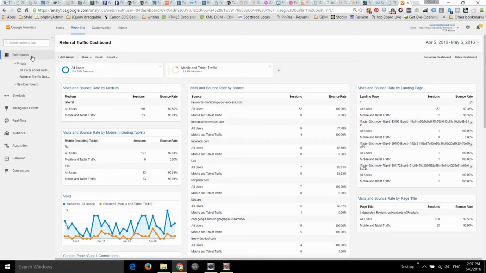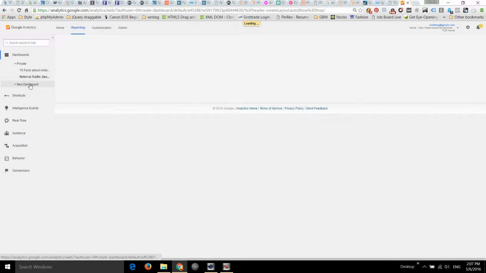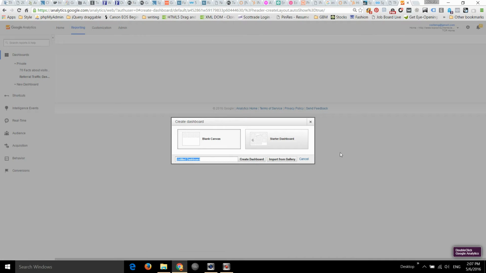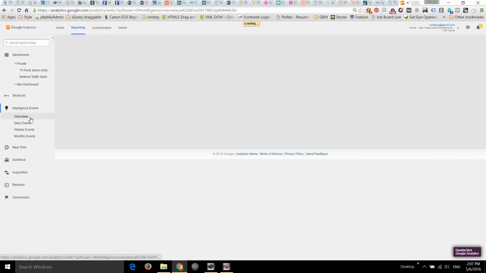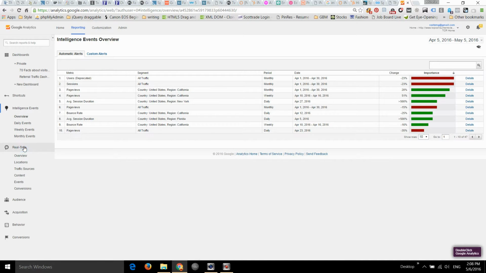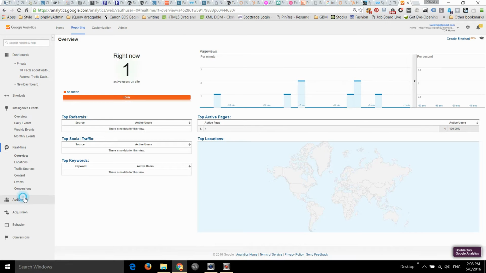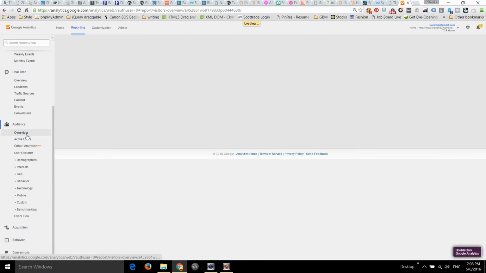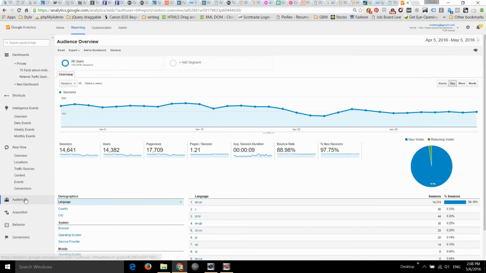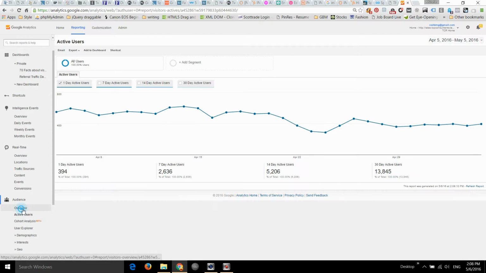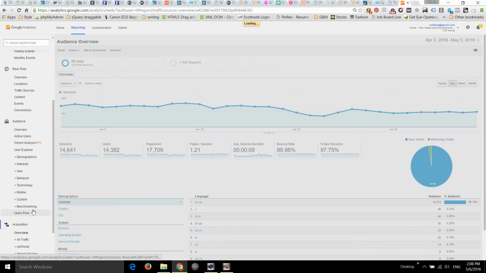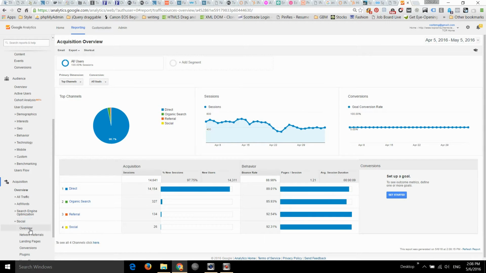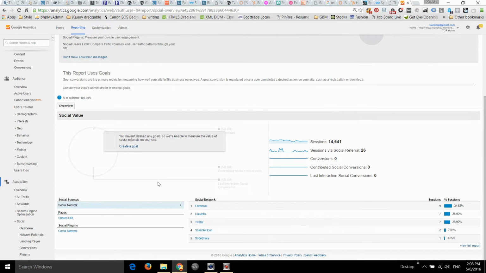So if you already have Google Analytics installed on your website and you want to get a custom view of your data, you can come into Analytics and we can see all kinds of intelligence events here. They even have real-time data. One of my favorites is seeing the audience overview, but I also really like looking at the audience and where they come from, and of course acquisition, especially if it has to do with social media marketing.